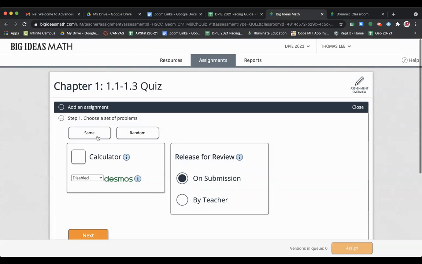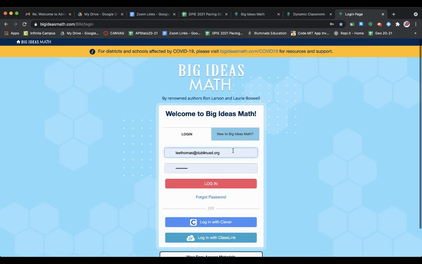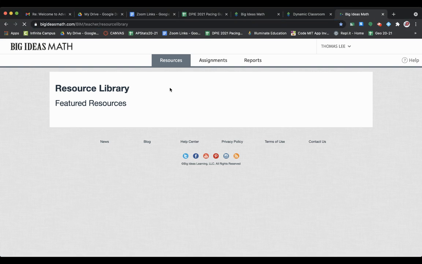My wife, who's a math teacher, who uses Big Ideas all the time for Algebra 1, but she has a more recent version of Big Ideas. She told me that this is going to be the exact same quiz that appears in the textbook. Okay, the exact same quiz in the textbook, because these quizzes are all in the textbook.